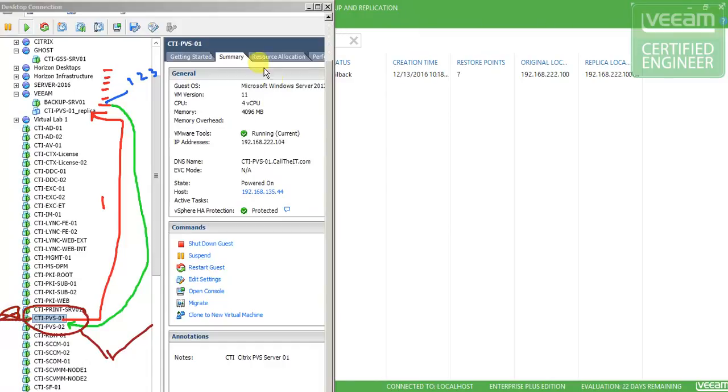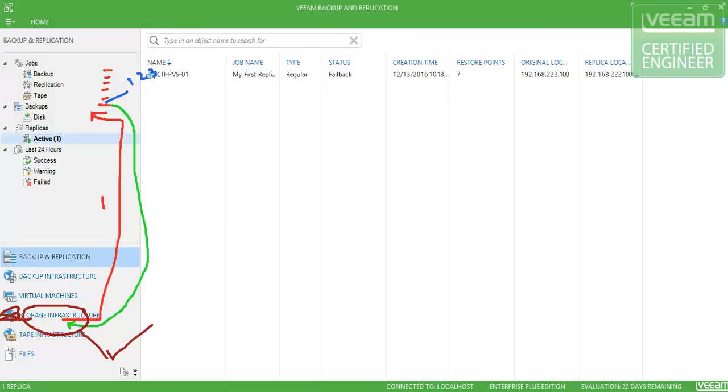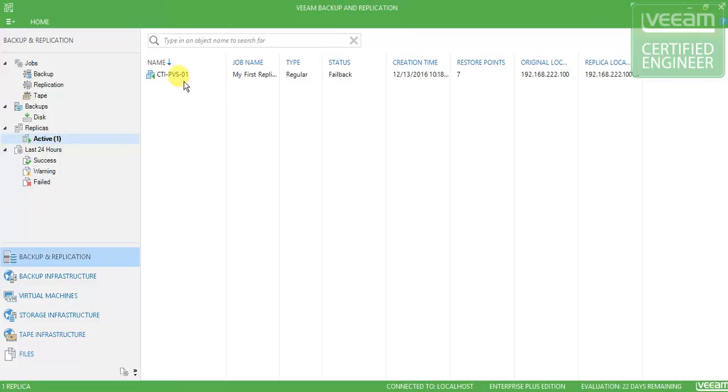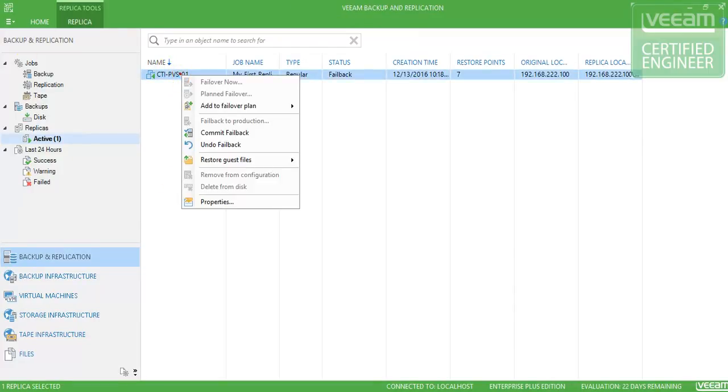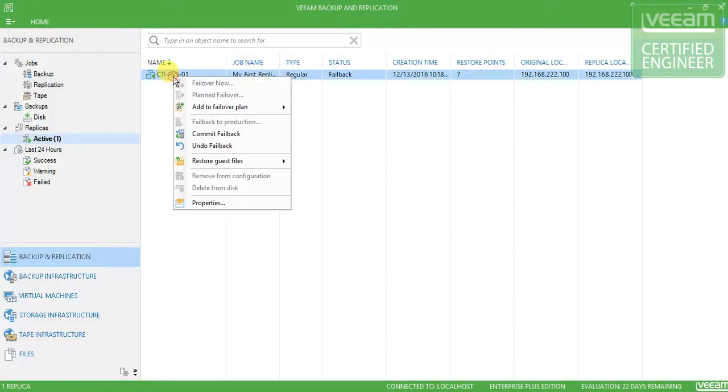So now what are our options? If this machine were still acting up, what would have been the case in that case? Let me clear all these things. So right now we know the machine is working fine, so we have the option right here. We can do a commit failback. If I click this one, that's it, it's done.